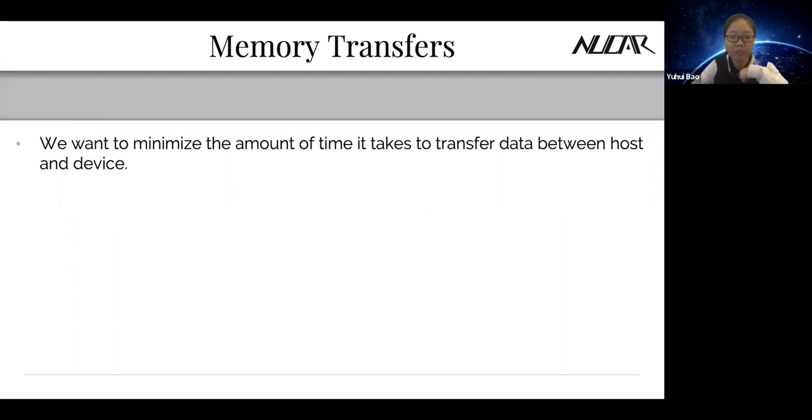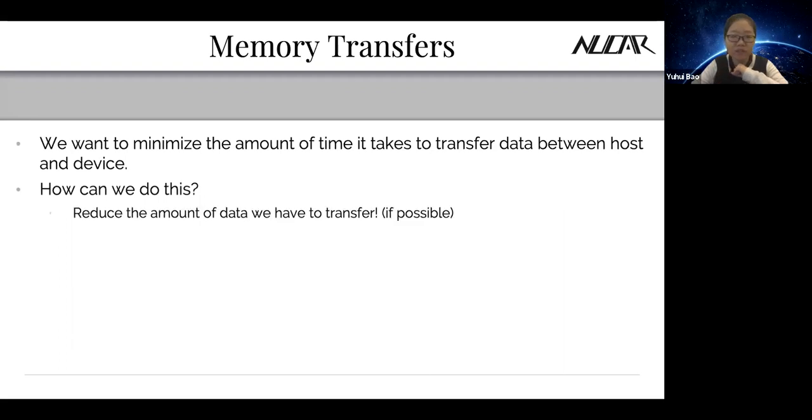There are a couple of ways we can do this. Actually, there are four ways. The first one is to reduce the amount of data you have to transfer. You can use some compression method, compress your data from the host. Like if you have a sparse matrix, there must be a lot of zeros. You don't want to transfer those zeros. You can use some coordinate compression method to reduce the data.